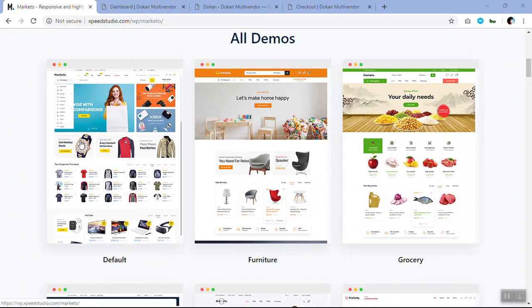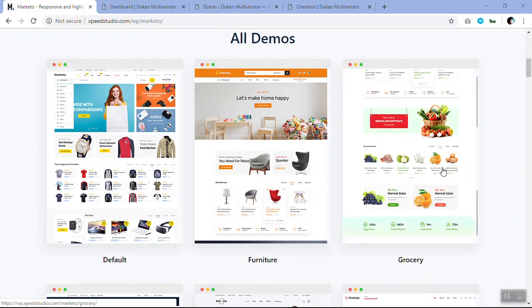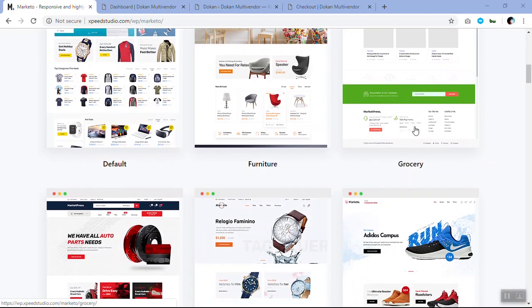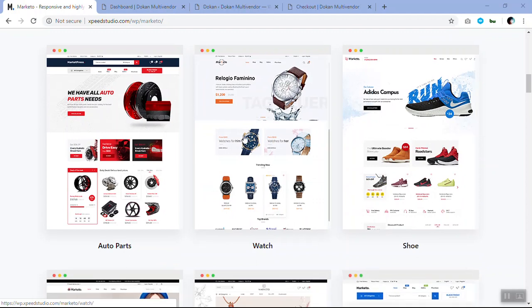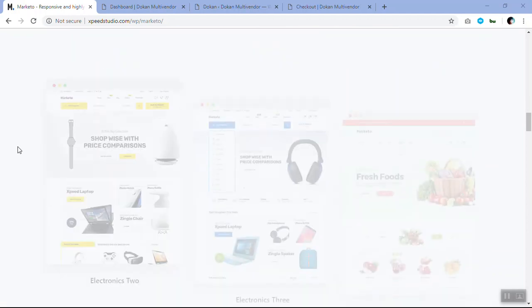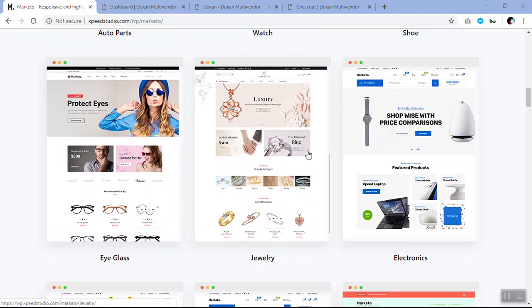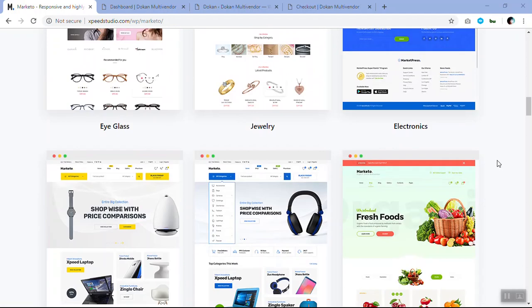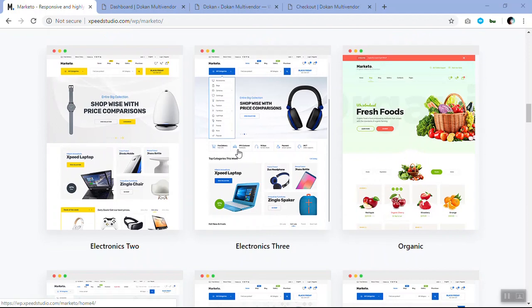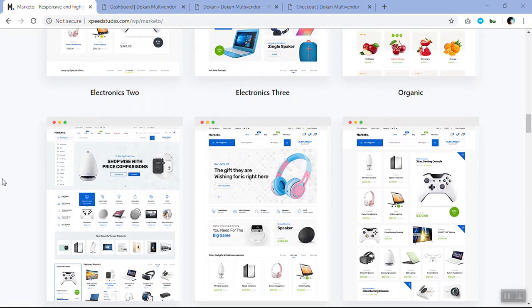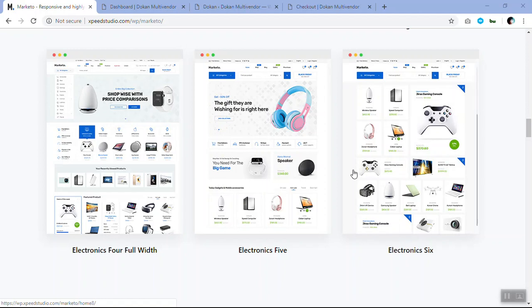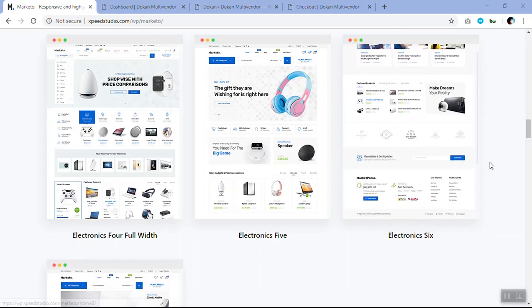We have the default demo for people who want to create a multi-vendor website for furniture, like Pepperfry.com. There is a demo for a grocery website like Big Basket. We have a shoes website, a watch website, an auto parts website, an eyewear website, a jewelry website, an electronics website, and an organic website. There are many types of websites.